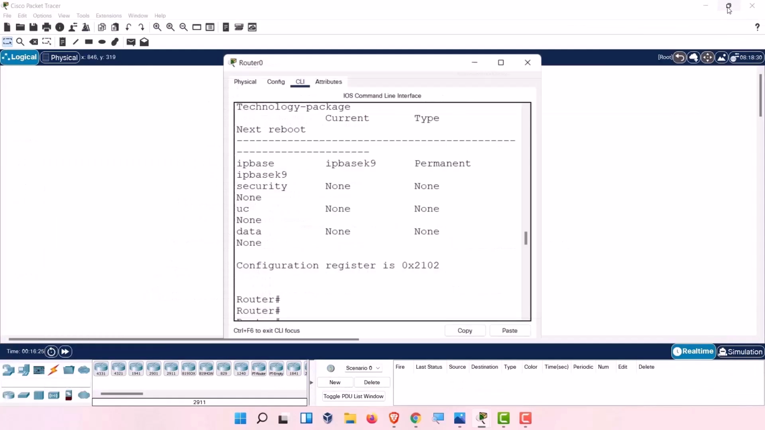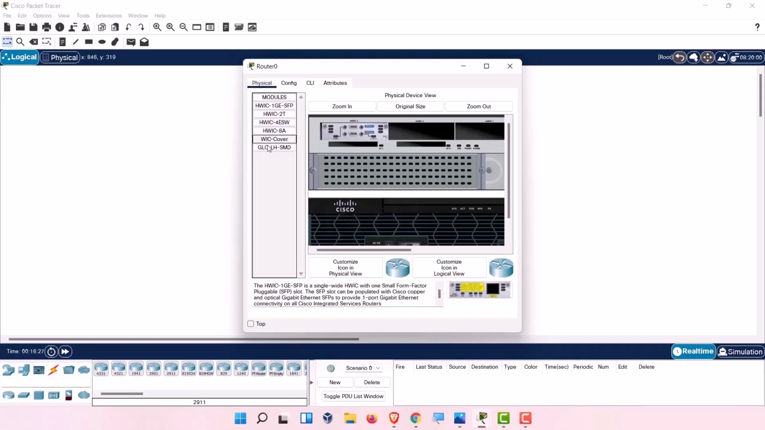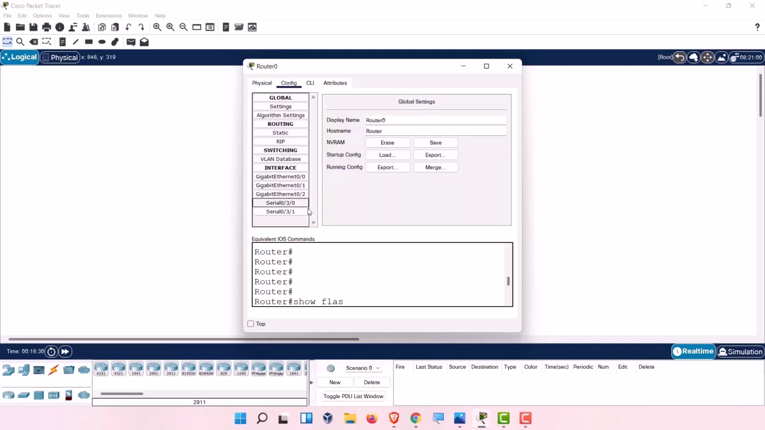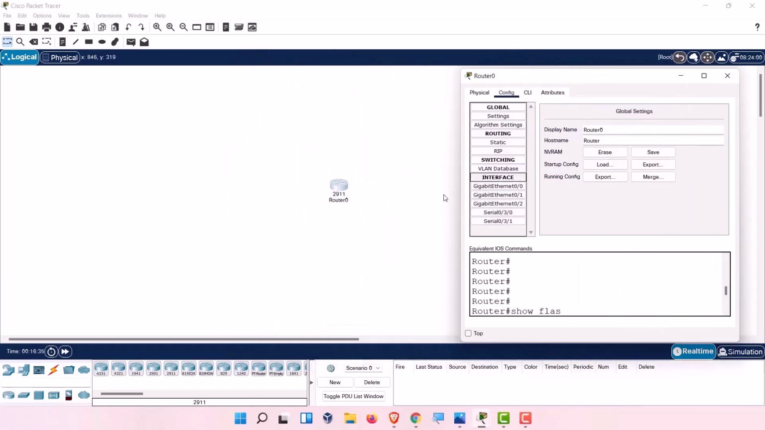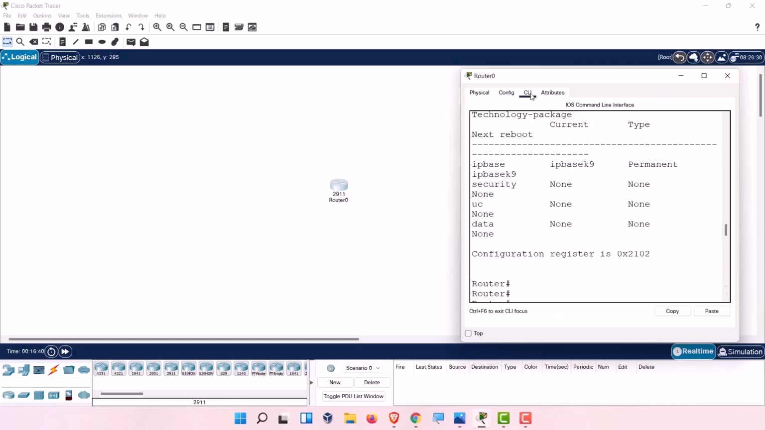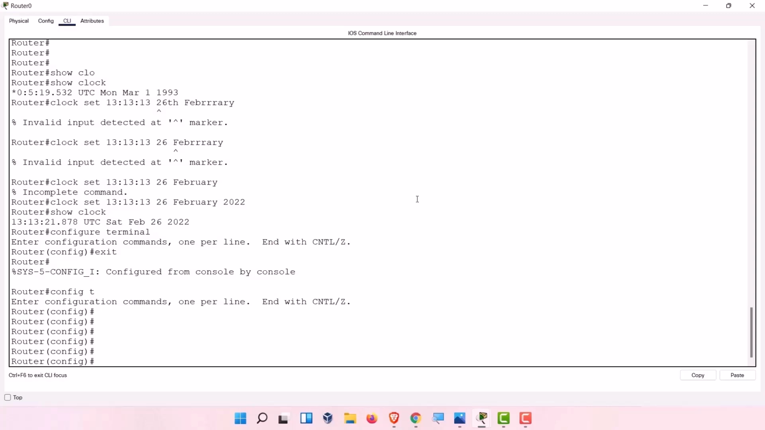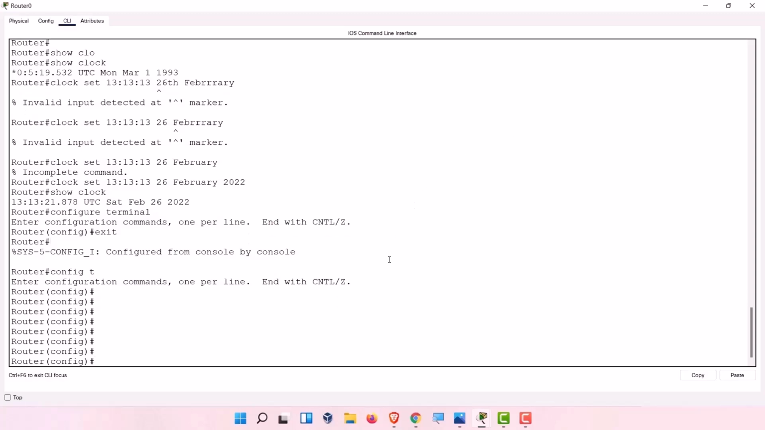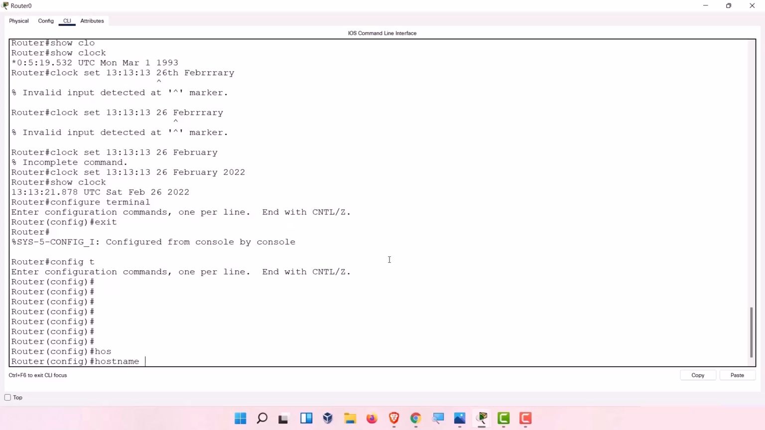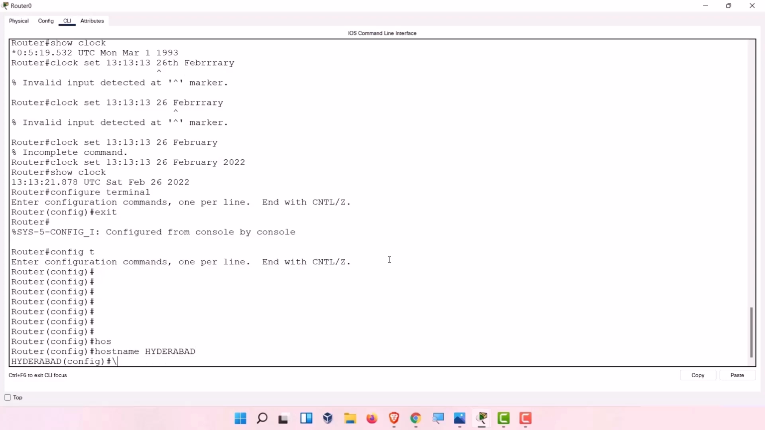Before that, let me minimize this and go back to the config tab over here. As you can see, the host name is router and the display name is 0. So let me change the host name first, and for that the command is hostname Hyderabad. It is a Hyderabad primary router or a main router. This is the city where I live actually.